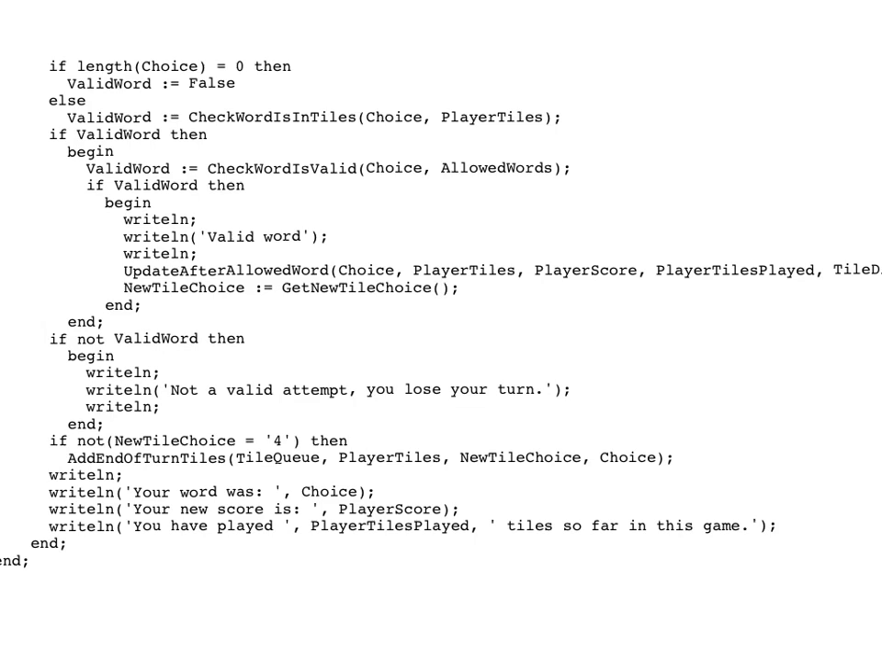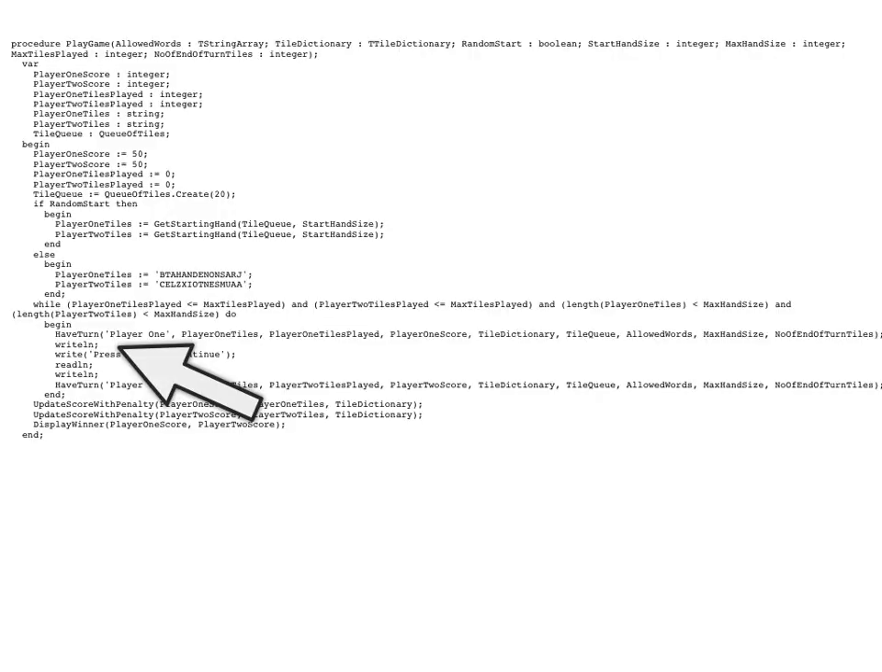So finally, back to the have turn subroutine. We've called add end of turn tiles, so we've possibly refilled the hand, and it's just left to output the word that was played, what their new score is, and the number of tiles that they've played so far in this game, and that now marks the end of the have turn subroutine. And execution now can resume in the play game subroutine.